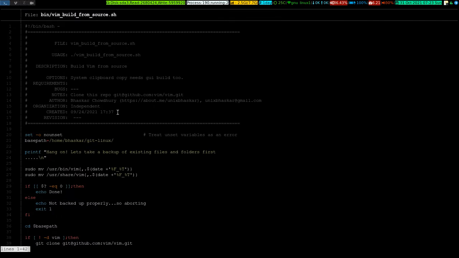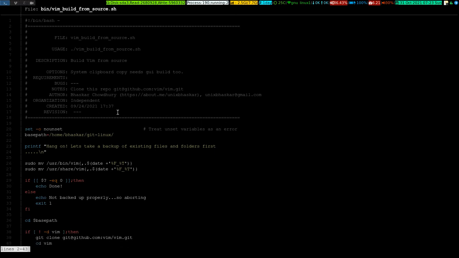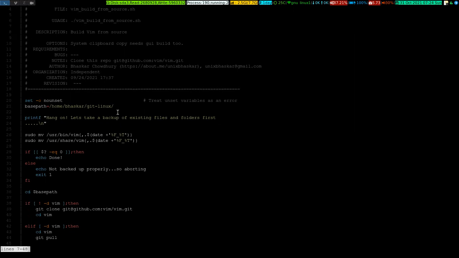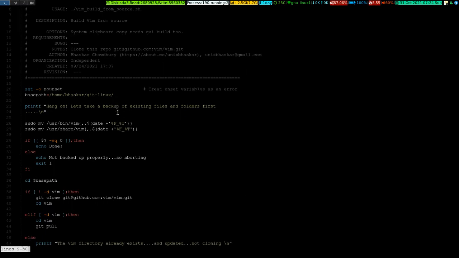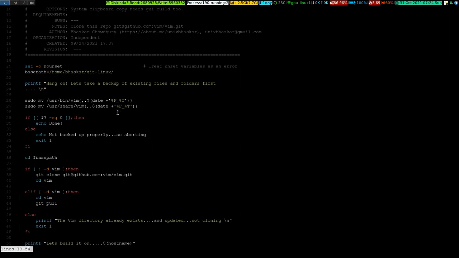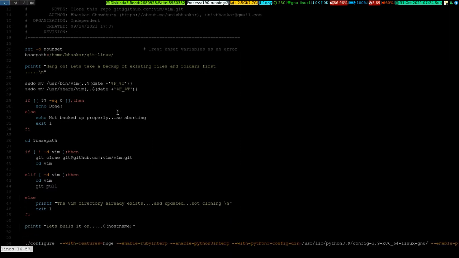It's a very ordinary script which will basically automate the process of building Vim from source. What it does: initially, the existing Vim setup is copied with the date and timestamp. Then if the command is alright, 0 signifies alright, we'll go ahead and clone vim-git.